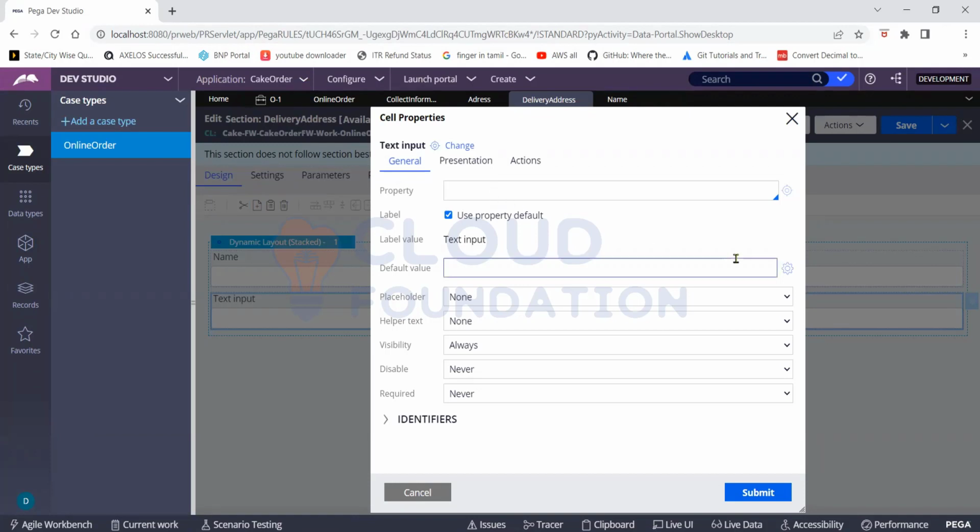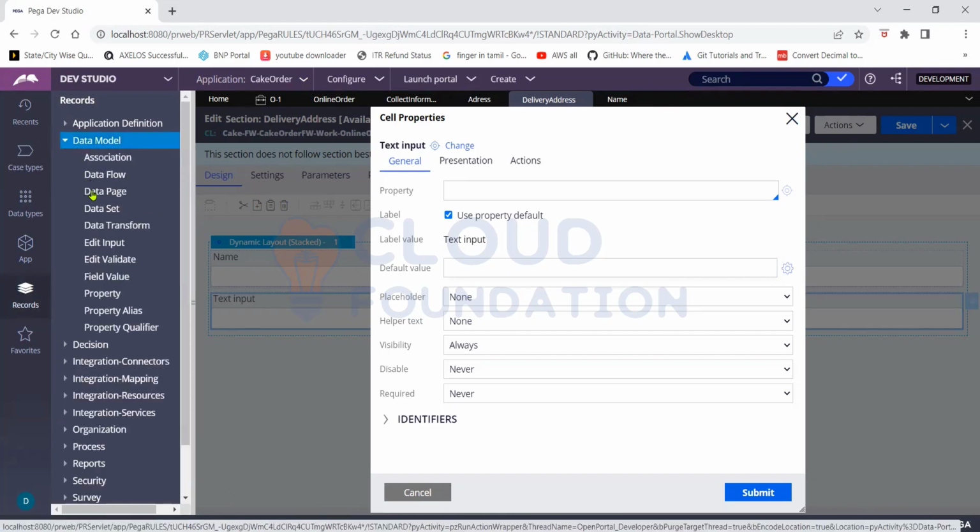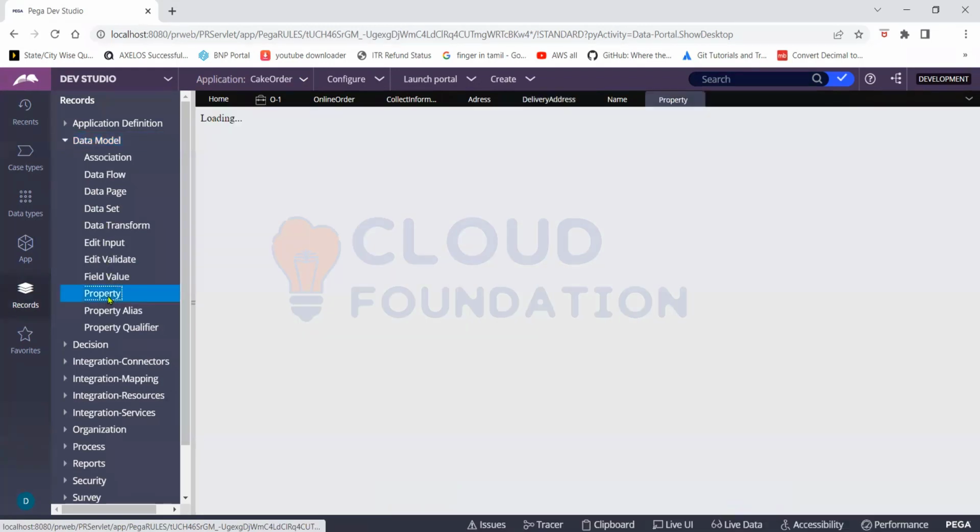Go to your records. The records is on the extreme left hand side, in the App Explorer. Click on records. Click on data model, expand data model. Click on property. Now you will open instances of property, meaning all the properties in an application.